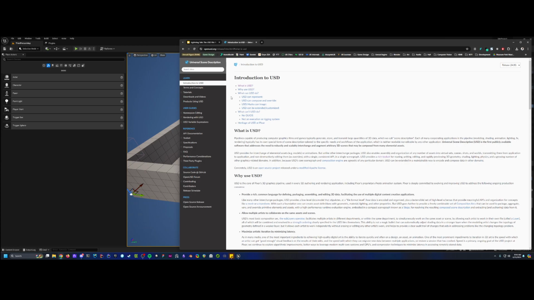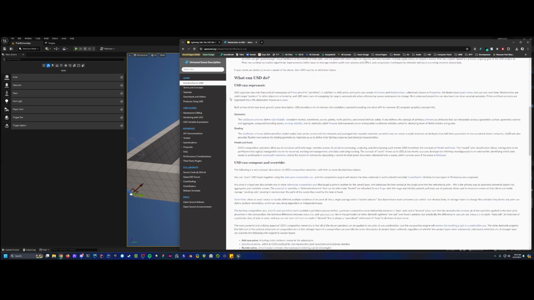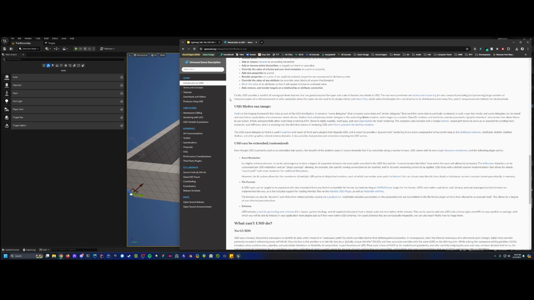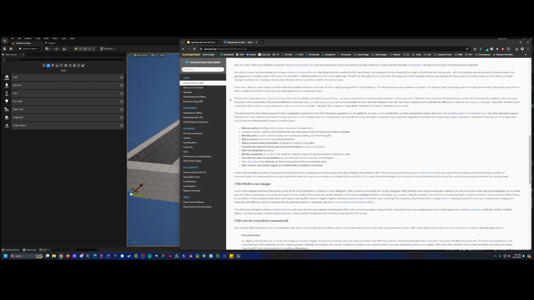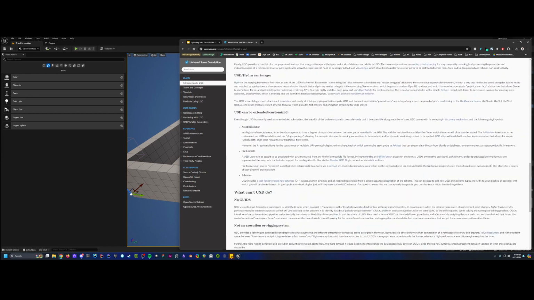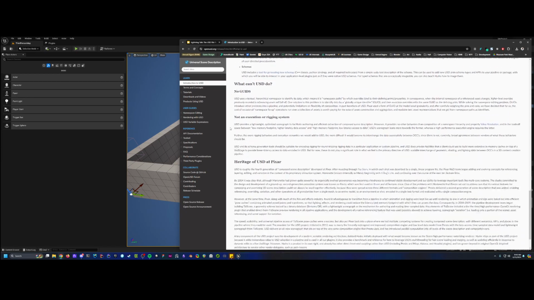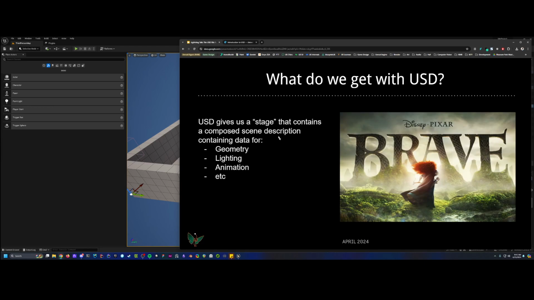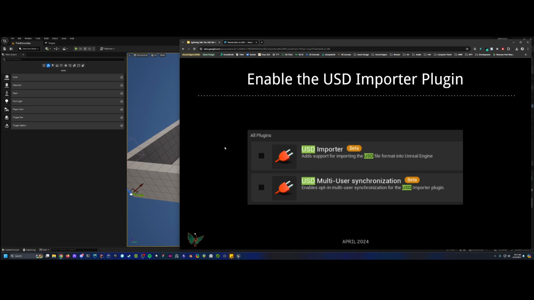The actual intro to USD page has a handful of information on what USD does support, and what it can't do. I'm not going to get into it in this talk, but that page is there and it goes through it in pretty good detail. And yeah, we're going to jump in and actually take a look at this.